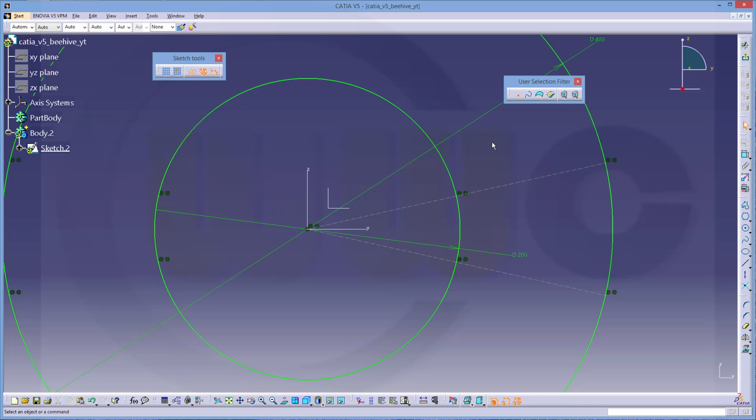Select those points with the user selection filter, maybe like this, okay, and make them standard points and make an output feature. And I want to output these circles as well. It's not necessary, but why not?